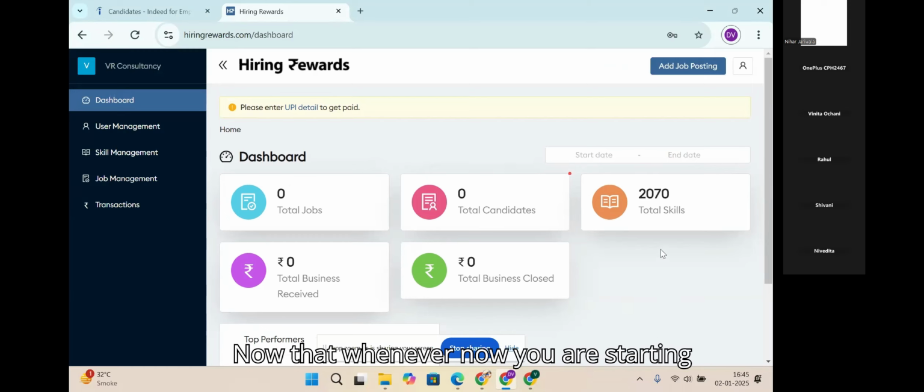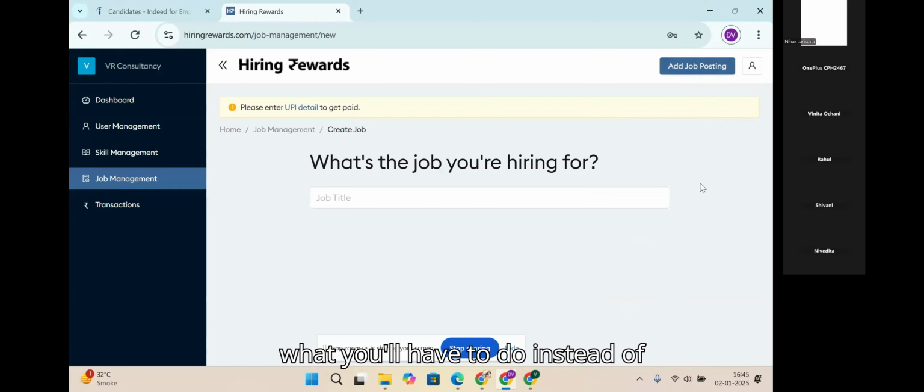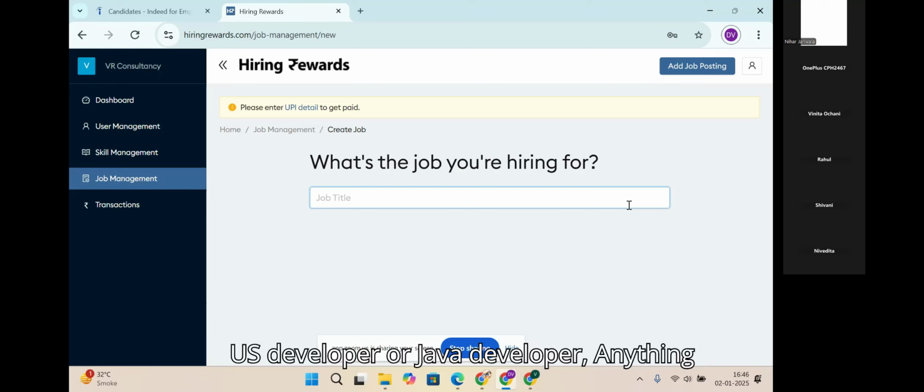Whenever you are starting your own business, this will help. This will become your application tracking system. Now just click on add job posting. As soon as you receive a requirement from the client's end, this is what you will have to do, instead of emailing it to multiple people whom you have hired. So just click on add job posting. Now mention any job opening. We will say business developer or Java developer, anything, whatever you want to mention.